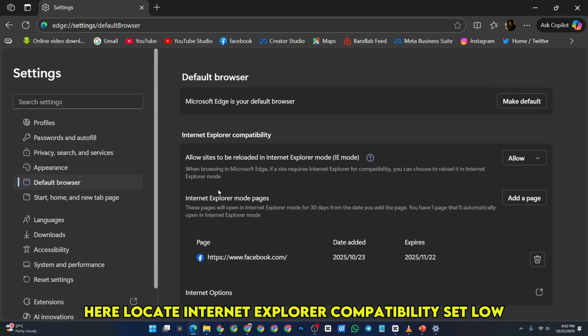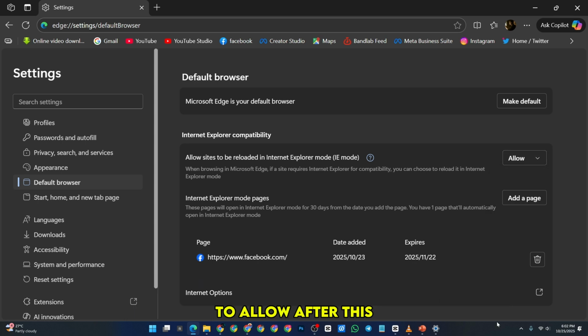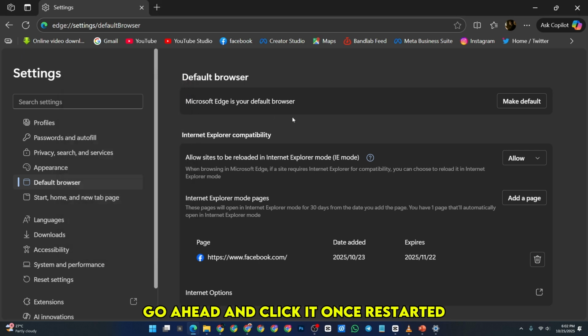Here, locate Internet Explorer compatibility. Set "Allow sites to be reloaded in Internet Explorer mode" to Allow. After this, Edge will prompt you to restart. Go ahead and click it.